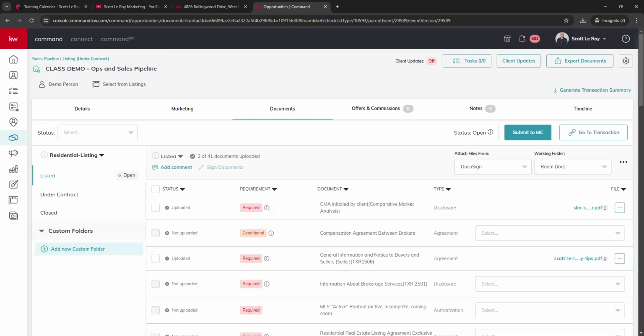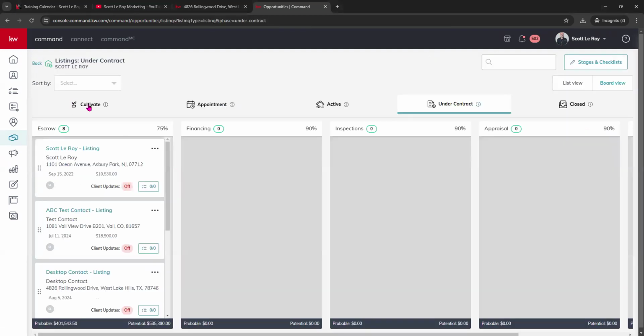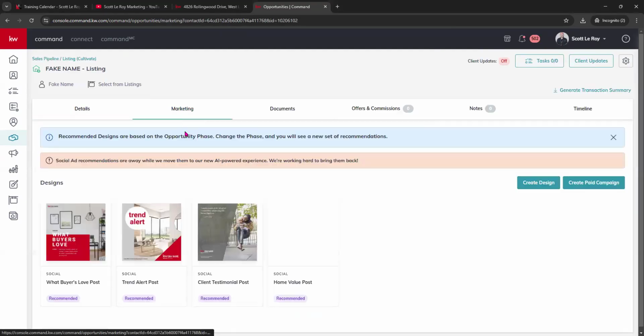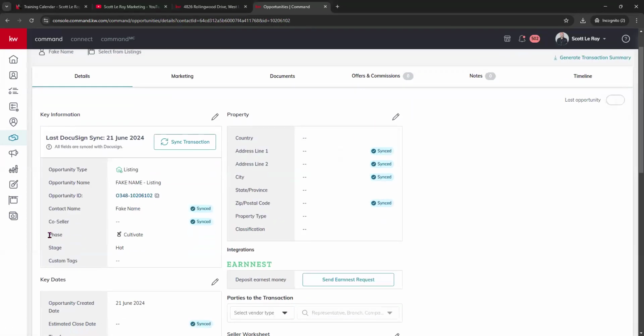Moving backwards, I don't see any questions just yet. Moving backwards, let's take a look at what it looks like on those marketing tabs as we move someone through the pipeline. Let's grab this guy here. So as you can see, that marketing tab, we're in a different phase on this one. It's in the cultivate phase and we're in the stage hot.